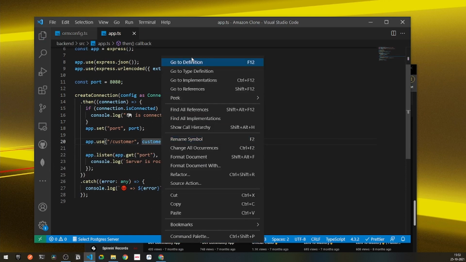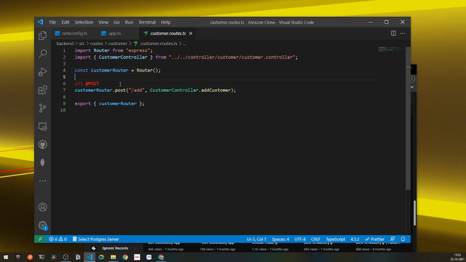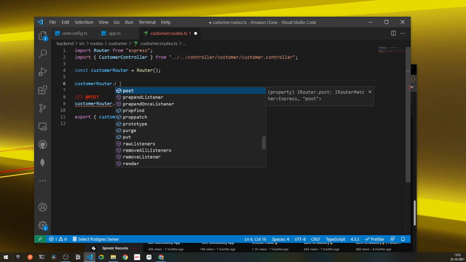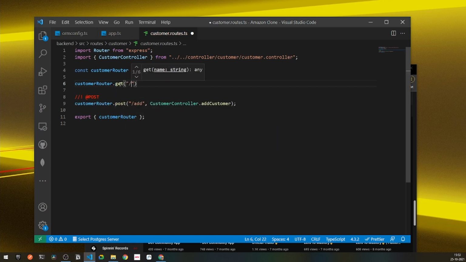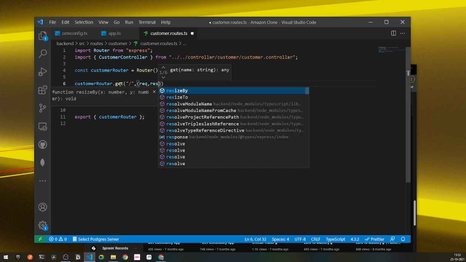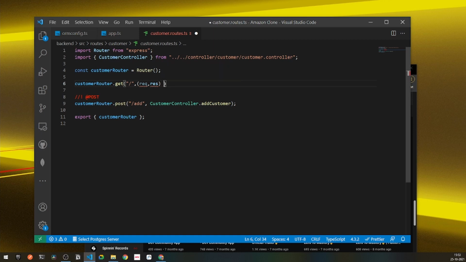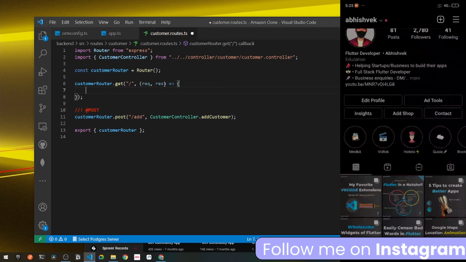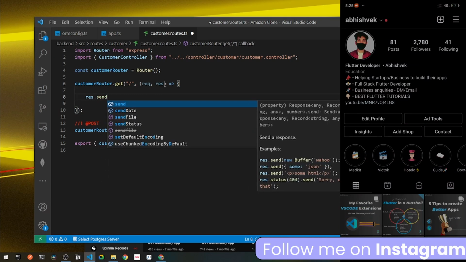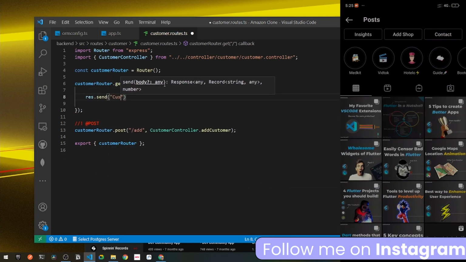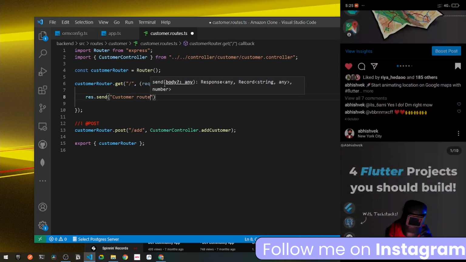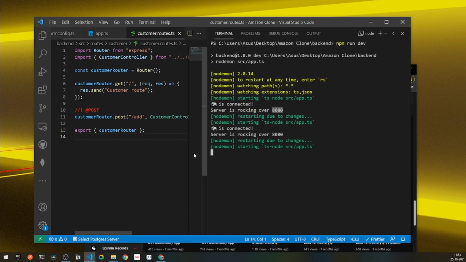So now I can go under my customer router, and here I'll be using the new method name be customer router.get. It will be a slash path, and here I'll simply be saying request, response that we have done. So here let's throw an arrow function similar like this, and here I'll simply say response.send a message of customer route, right? So now simply save it.